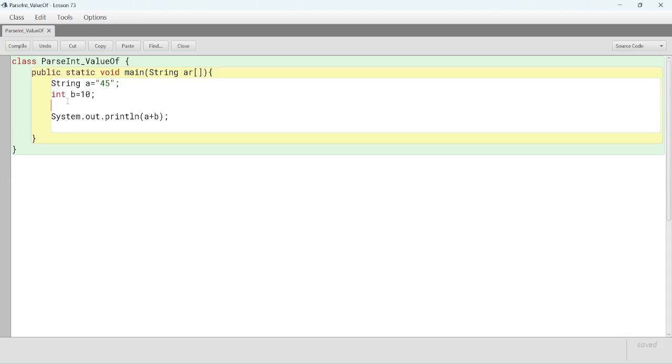In Java, input is always taken as a string. So if it is a string based number, we need to convert. That's why I'm explaining this. So int x is equal to Integer.parseInt, a method which converts a string based number into int primitive type. So a is a parameter, converts into int primitive type and is stored in x.